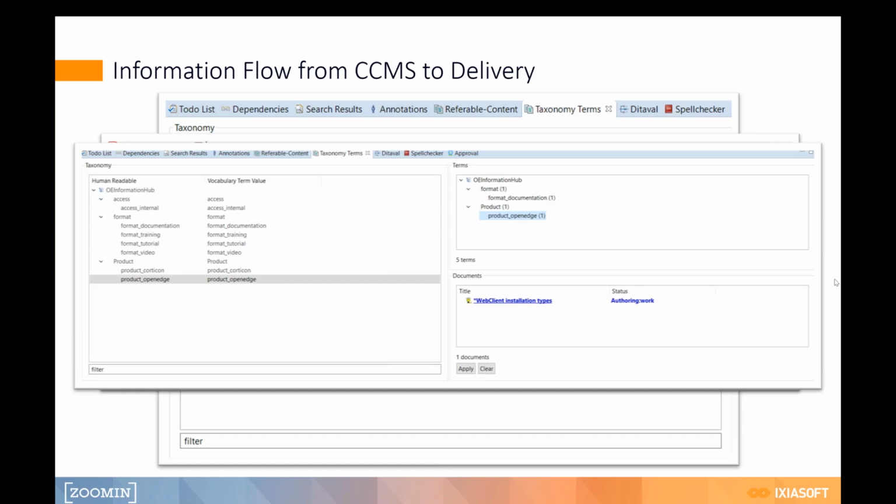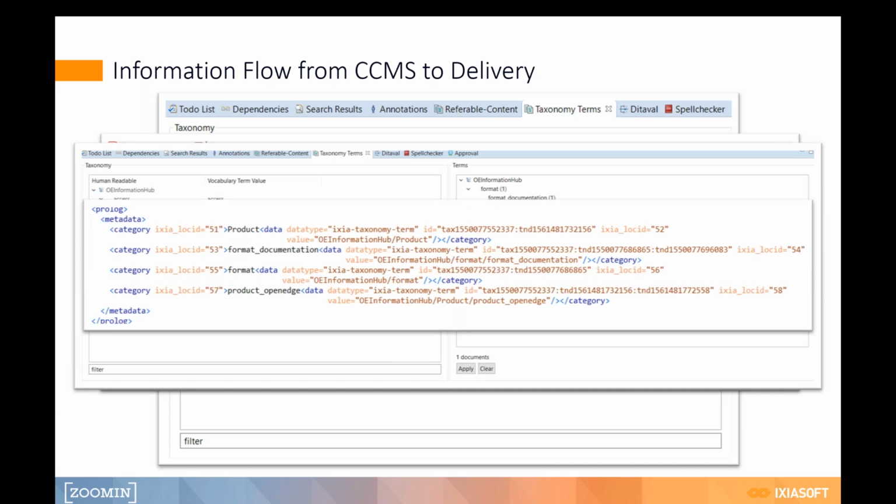drill down as far as format, I want to include this topic. If I only drill down as far as product, I want to include this topic. Or if I drill farther down into the more specific format documentation or product open edge, I still want to include this. So I want to include every level at which I could potentially find this piece of content with a faceted search. And so let's look at the next screenshot.